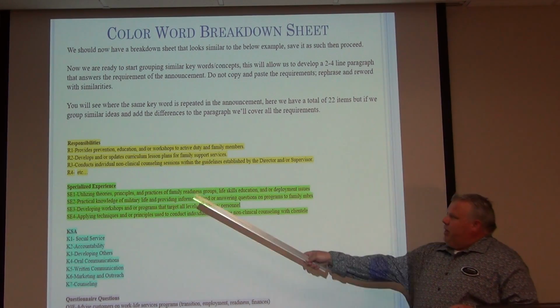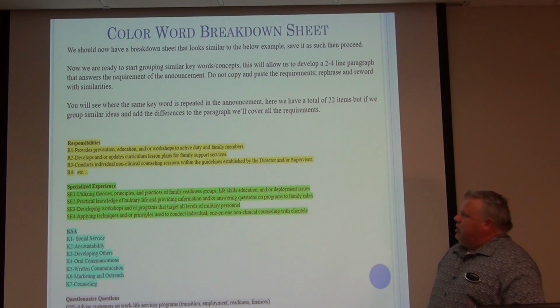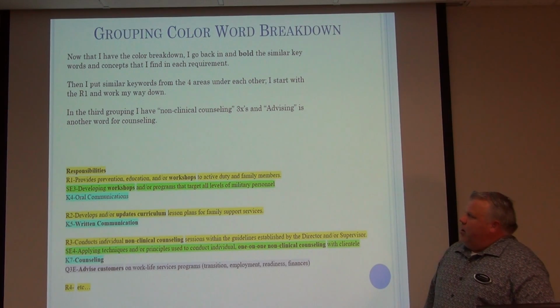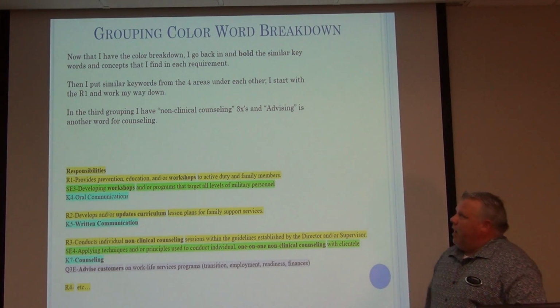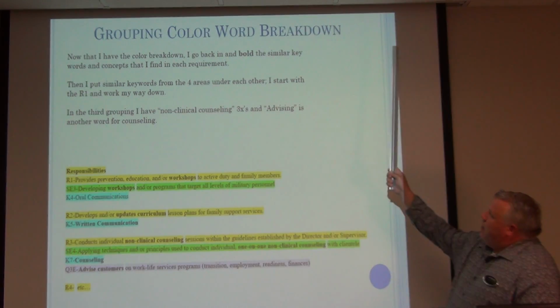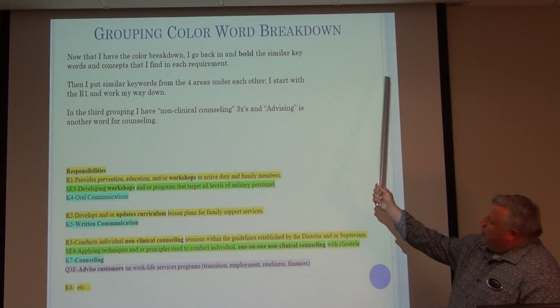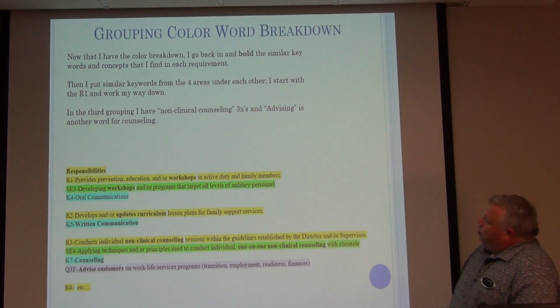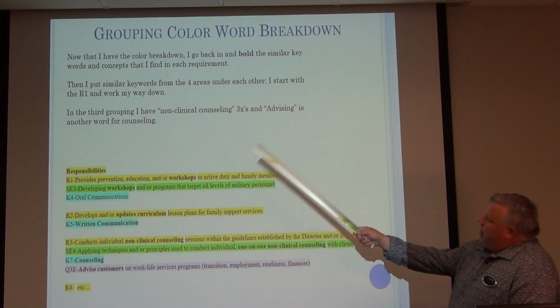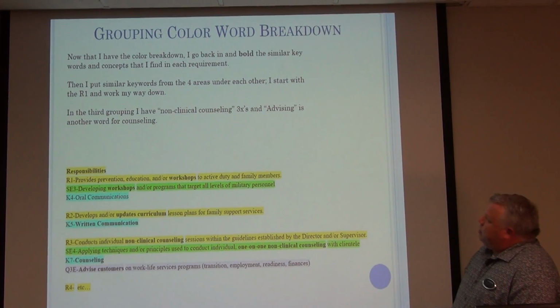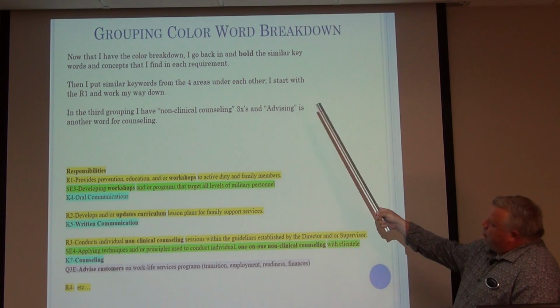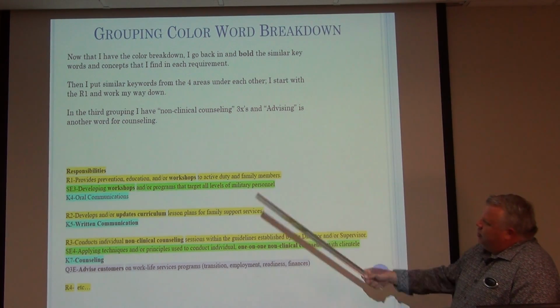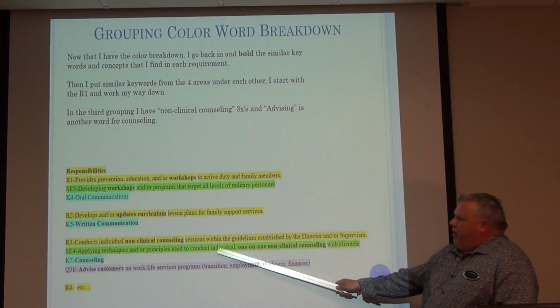Now what I want to start doing, after I've bolded my key words and my concepts, I want to come in here and I want to start the sorting. Okay? So this is the grouping color word breakdown. Now that I have the color breakdown, I go back in and bold the similar words and concepts. Then I put those words in 4 areas under each other, and I start with the R1 and work my way down. In the 3rd group, I have non-clinical counseling 3 times, and advising is another word for counseling. We can see that right here in the 3rd grouping.